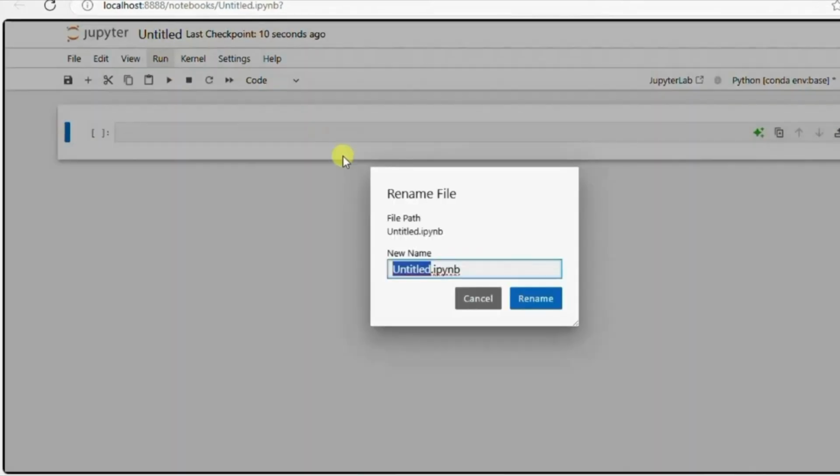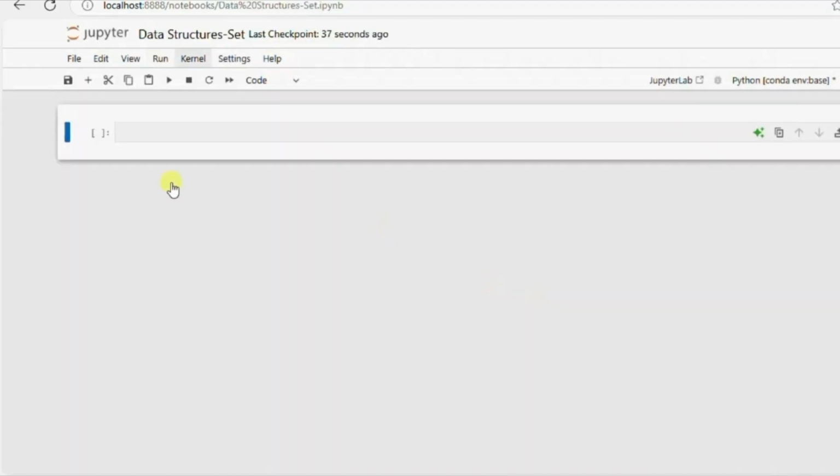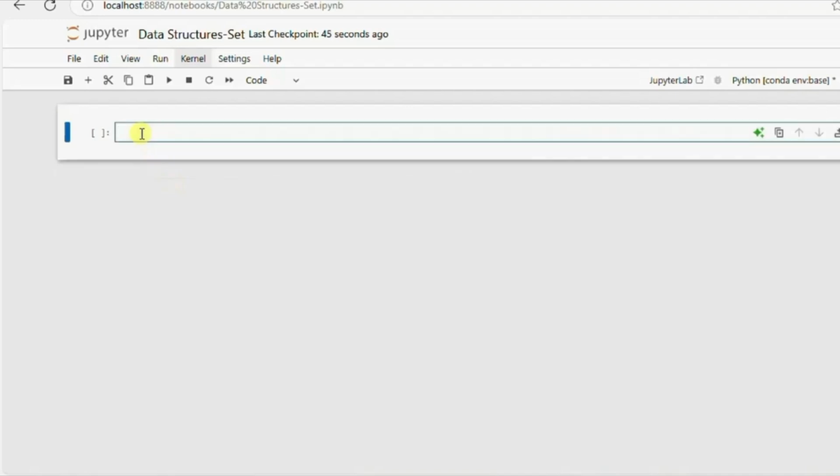Rename this. Let me give the name data structures hyphen set. Click on rename. In the previous videos where we were exploring how to create different data structures, there I told you that set and dictionaries both are defined using curly braces. So set are called as keyless dictionaries.